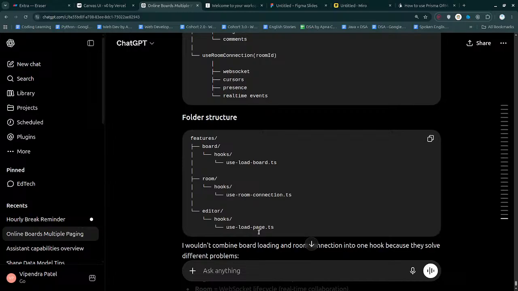Inside the editor having the page. Okay, that's fine. Editor can have it. I wouldn't combine the board load, and then room has use room connection, and board has use load board.ts. Okay, that's fine. As for loading the board, we are gonna be doing it later on.